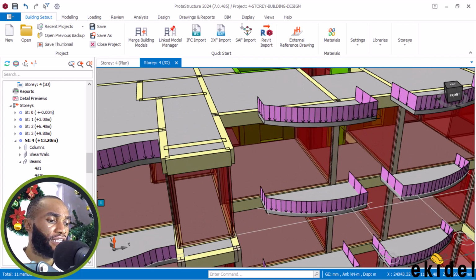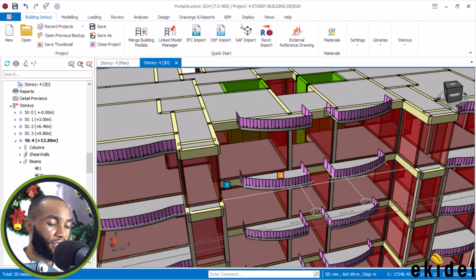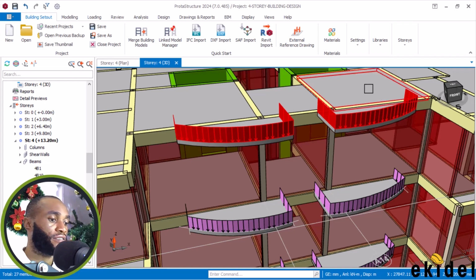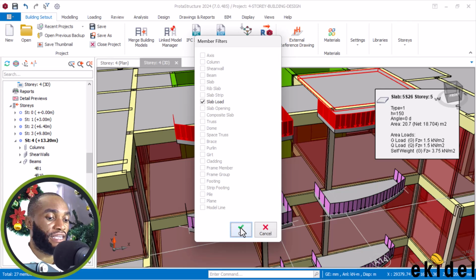And again, with the control key, this, correct again right now, and then this and this, and then this, and the final one this. Right click now, and then do what? Right click again, delete. Okay, that's fine. Say delete slab load, yes.